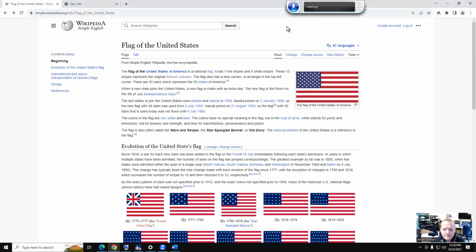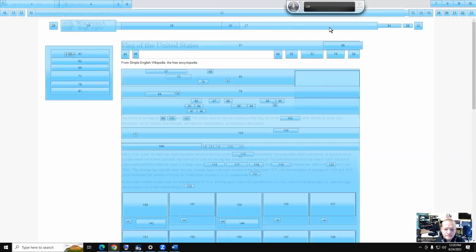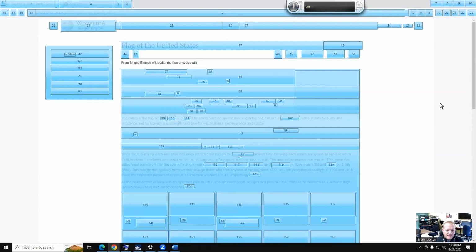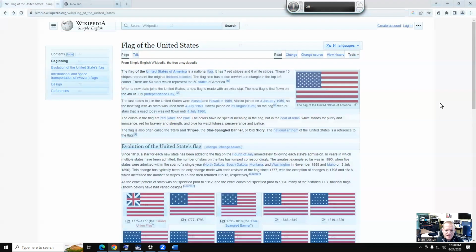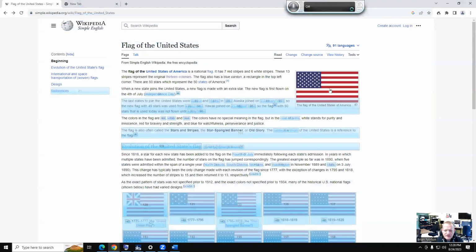Show Numbers. And as you can see, the numbers get put over anything that's clickable on this particular screen. You can see every item has a number. I want to click on the flag over there, and so it looks like that is 72. So it's right over here, kind of highlighted in 72.